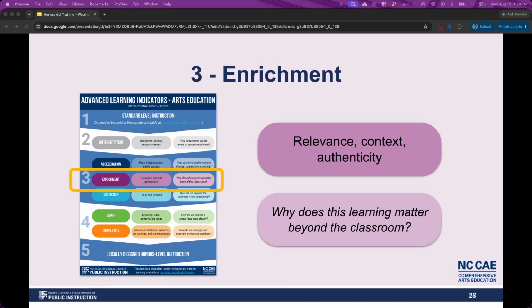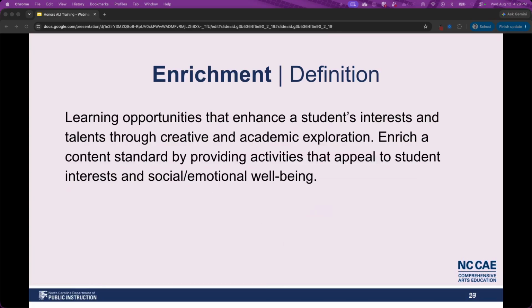How can we see its relevance in society, in our communities, in a life as an artist, in my life, in ways in which I'm experiencing and consuming art? And so hopefully you're having an opportunity to see that. Let's take a look at our definition. Learning opportunities that enhance a student's interests and talents through creative and academic exploration. Enrich content standards by providing activities that appeal to student interests and social emotional well-being.